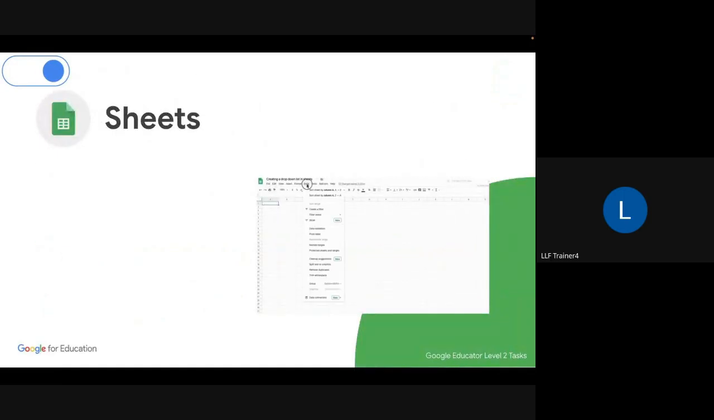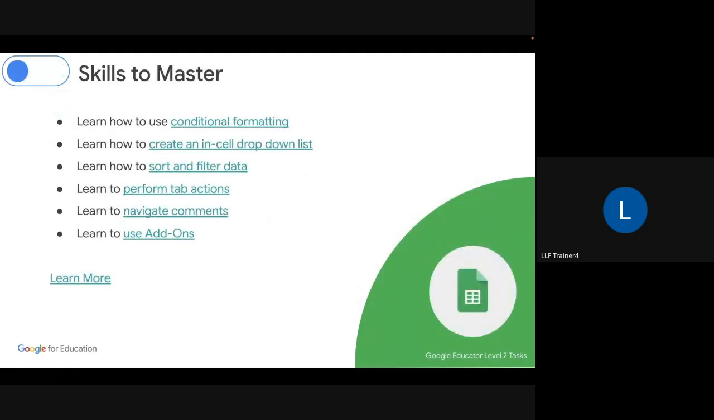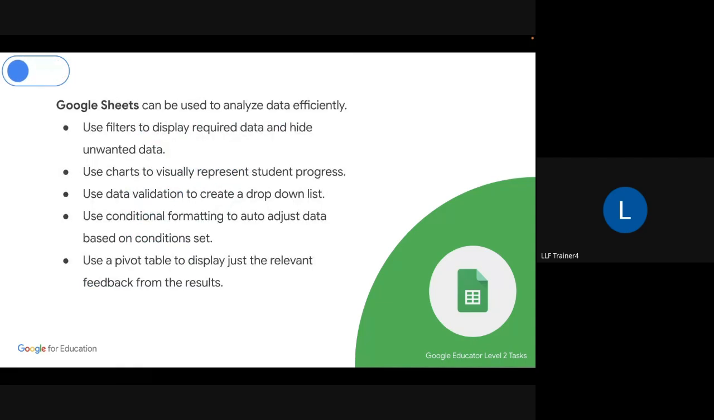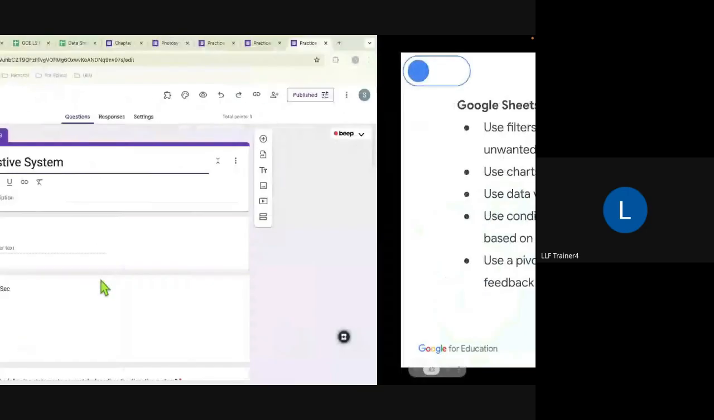Now, coming to the last tool for the day, that's Google Sheets, right? There are a lot of things that you must have done in your level 1. We'll focus on the key components that are important for your level 2: conditional formatting, creating an in-cell drop-down list, sorting and filtering data, performing tab actions, navigating, commenting, and using add-ons. So moving ahead, how can we analyze the data sheet effectively?